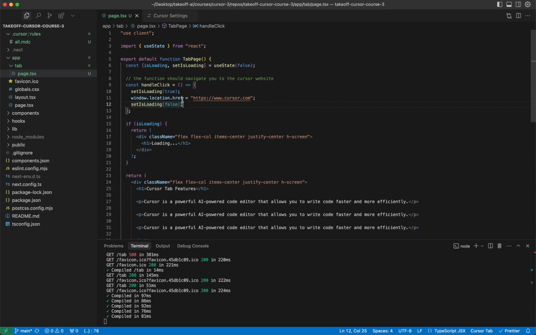So Cursor Tab is very smart. It's very fast. It can jump around your file. It listens to things like your recent changes, your linter errors, even recent work that you've done. Very, very powerful little feature here. So I definitely recommend getting more familiar with using Cursor Tab.